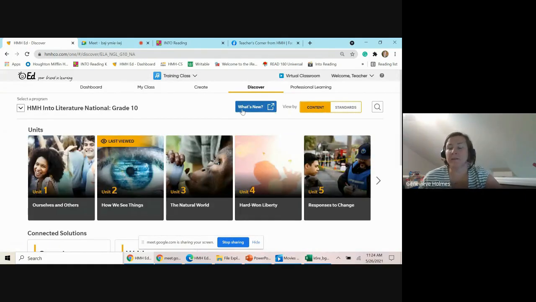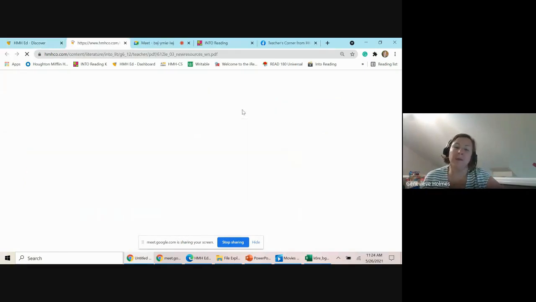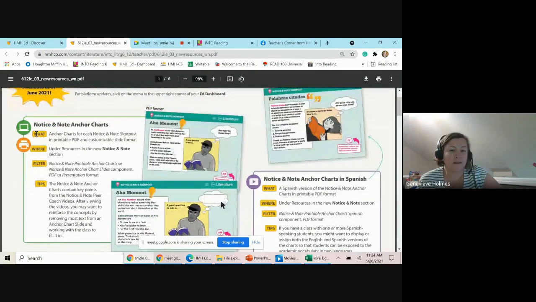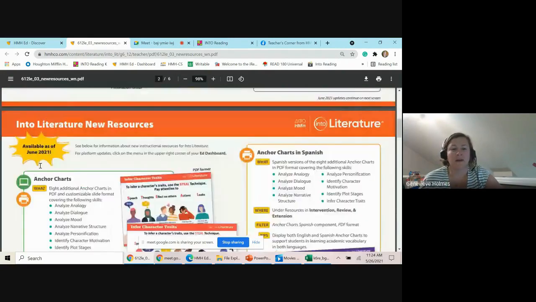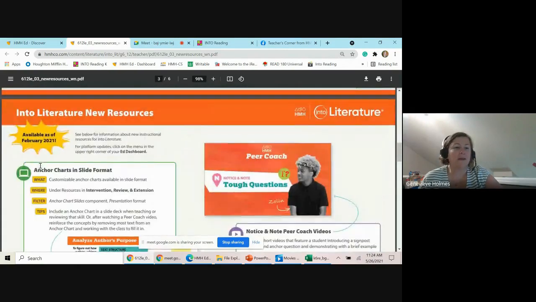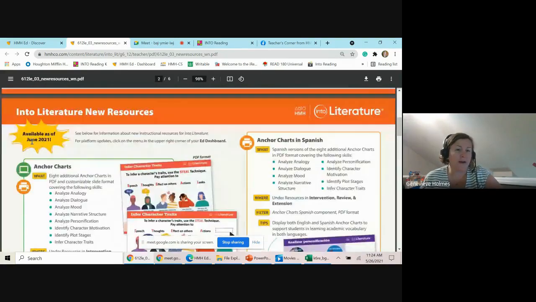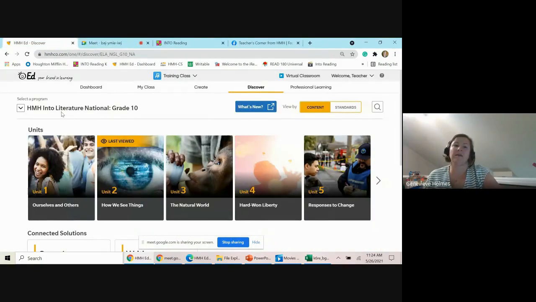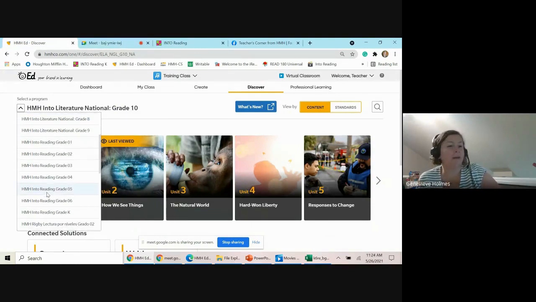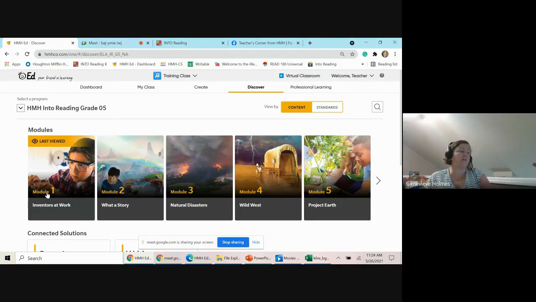Right here, you see this big blue button, What's New. If you open up that What's New button, it's going to tell you what resource is new. So right here, notice the note anchor chart, where to find it, and how to use it. So we've added a lot of different resources. You can see available as of February 2021. This is going to be available as of June 2021. So anytime you see that blue button on Ed, definitely click it so you can see what's new. Remember, I shared with you Ed is this constant, ever-flowing type of platform.